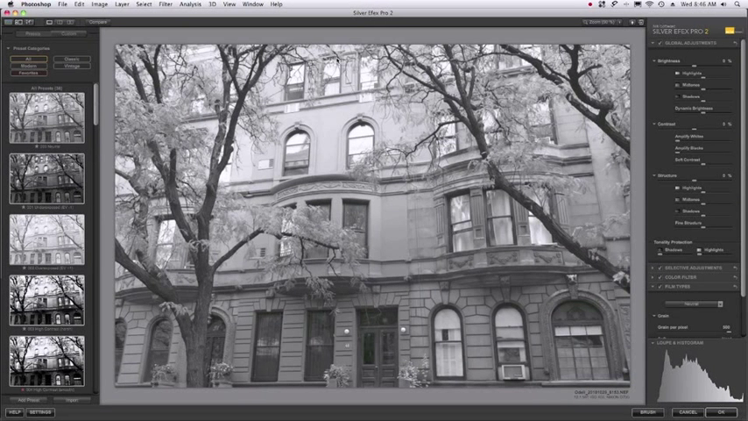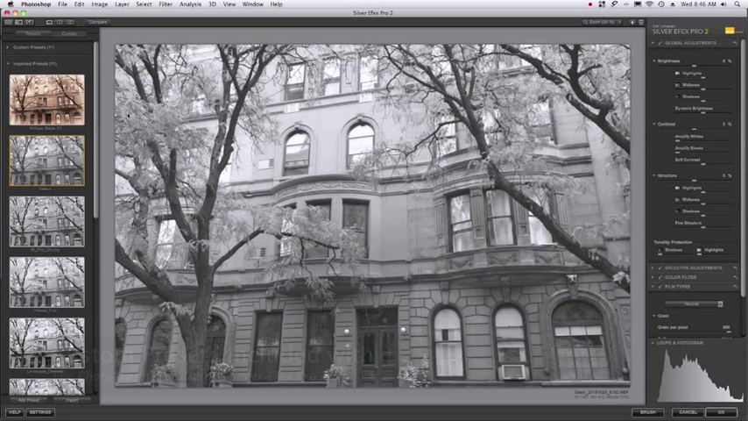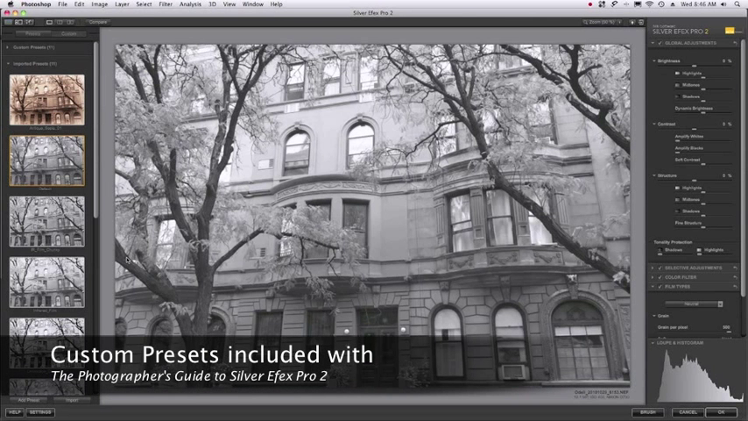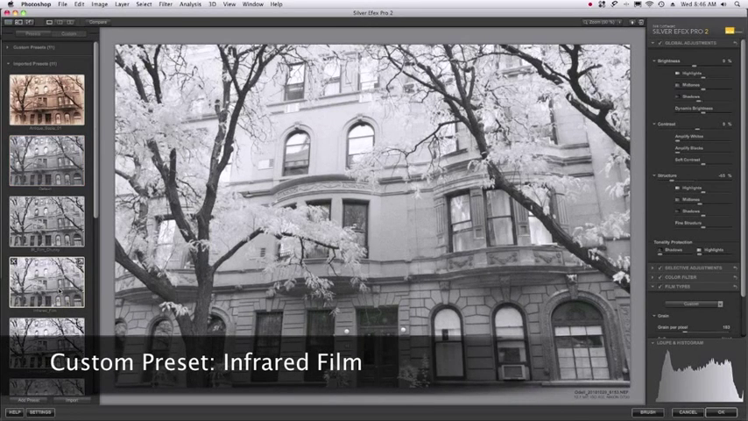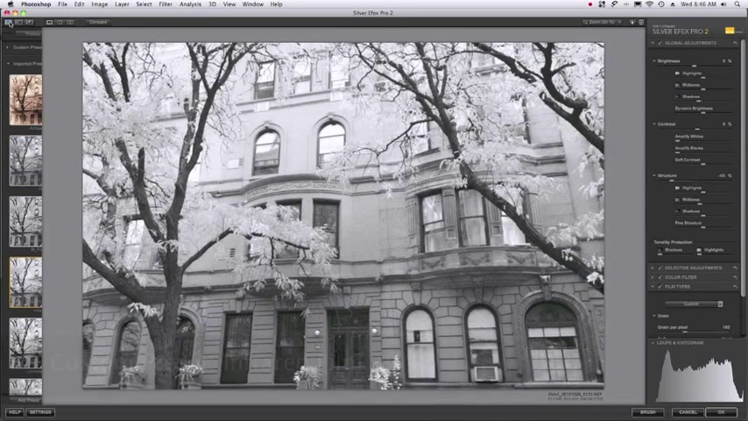This example is how to recreate the look of traditional infrared film using Silver Efex Pro 2. What I'm going to do is I've opened up this image and I'm going to go over to my custom presets and apply my custom preset infrared film, and we'll look at what that does. Okay, let's see what this did.